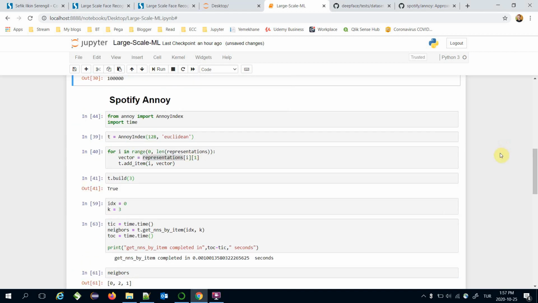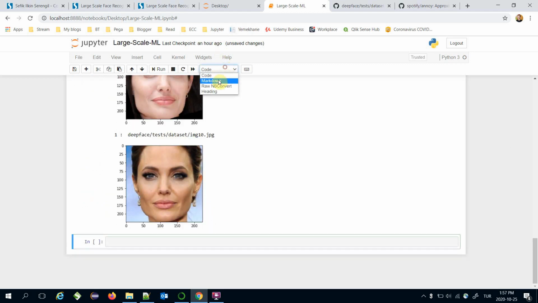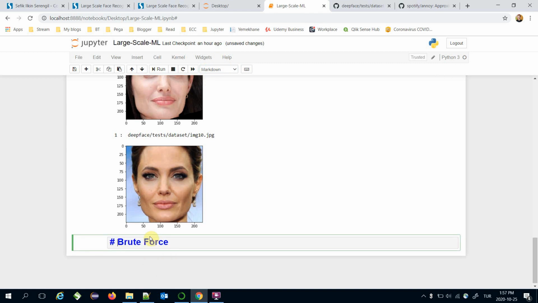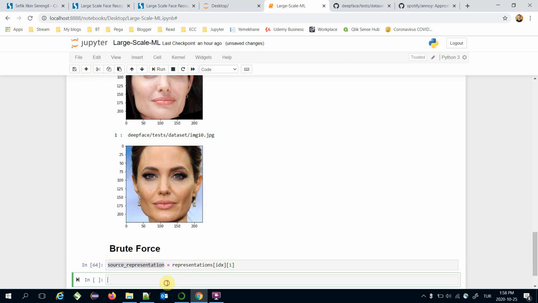What if we don't have Spotify Annoy in this case? We need to apply brute force. Let's apply brute force search here. Source representation was the representations array's idx item, 1 index value. Let's see the content of it.